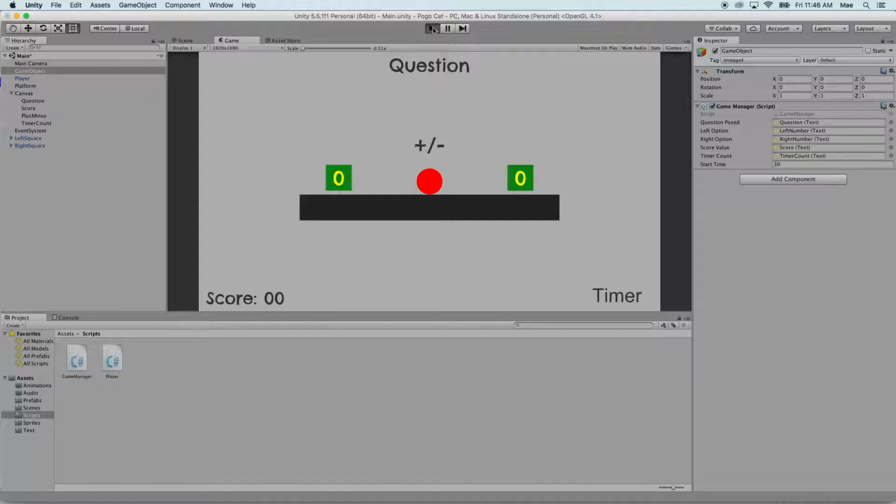Go ahead and run the game. And you can see in the bottom right-hand corner, it's counting down.